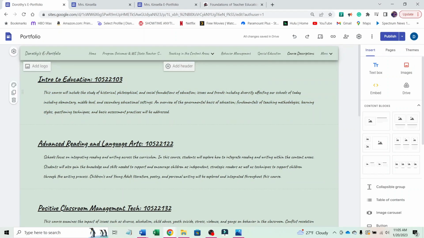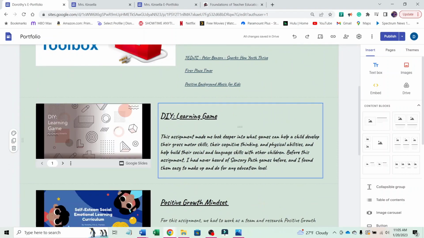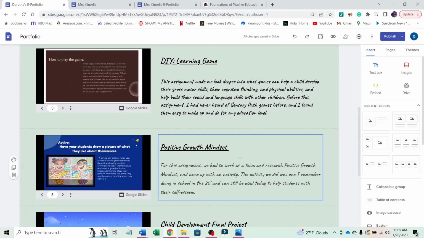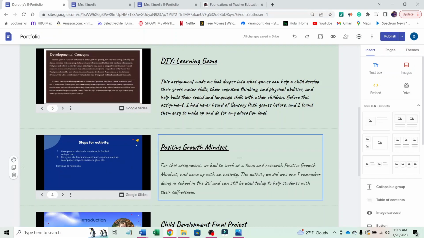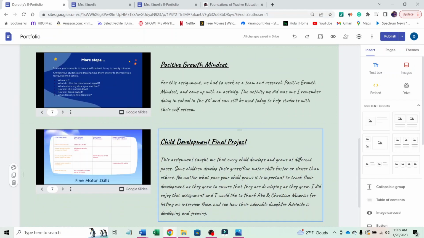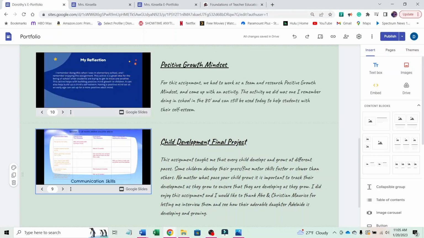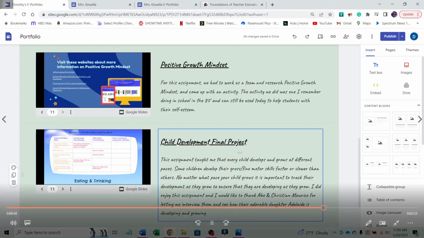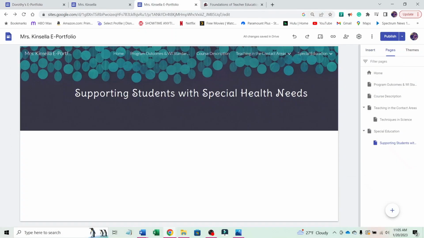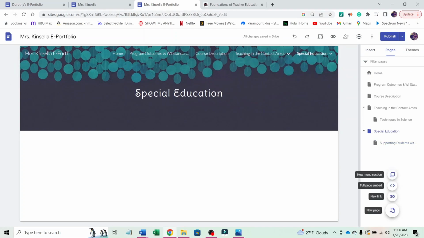The assignments you're going to insert for this are your do-it-yourself learning game, your positive growth mindset activity, which I believe was a group activity, and then your child development final piece, when you analyzed your child on their fine motor skills, communication skills, and so forth. I'll show you real quick how to insert one of these into your ePortfolio. Let's go. Oh, I don't have that tab.